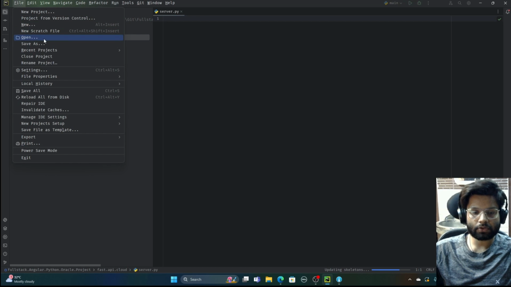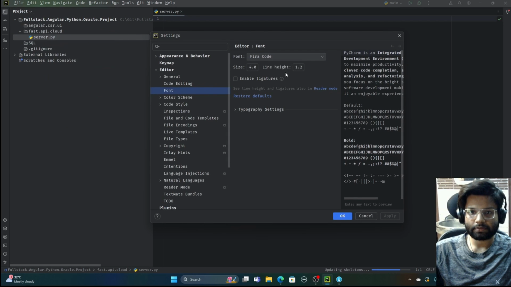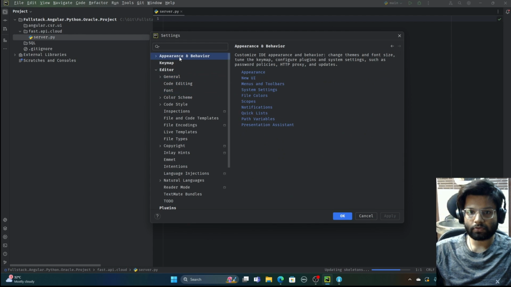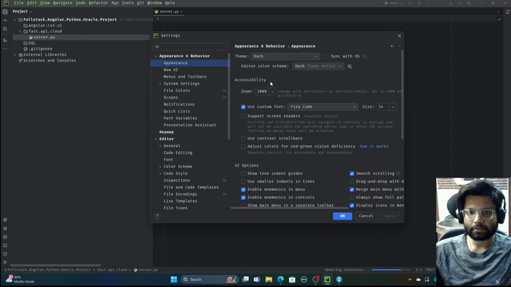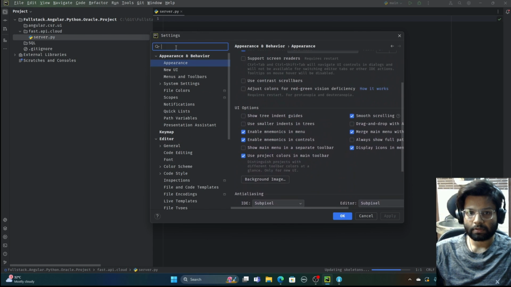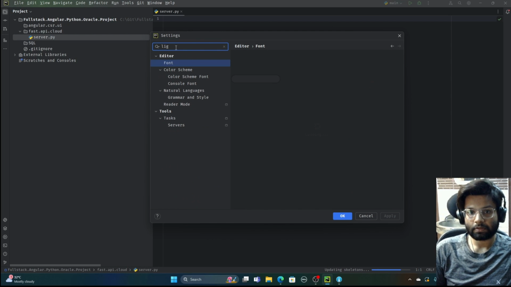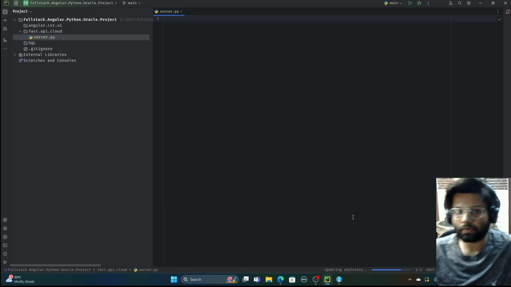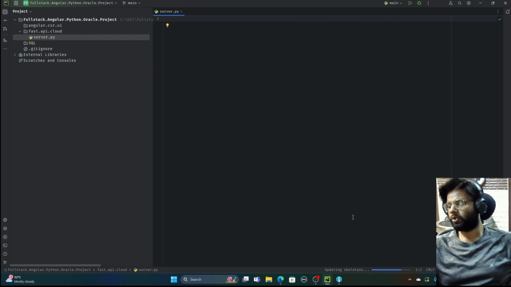And with this, I will also do one more thing. Let's go to the settings. And in the settings, if you go to appearances, click on enable ligatures, and this will allow us to write all the comparisons beautifully.